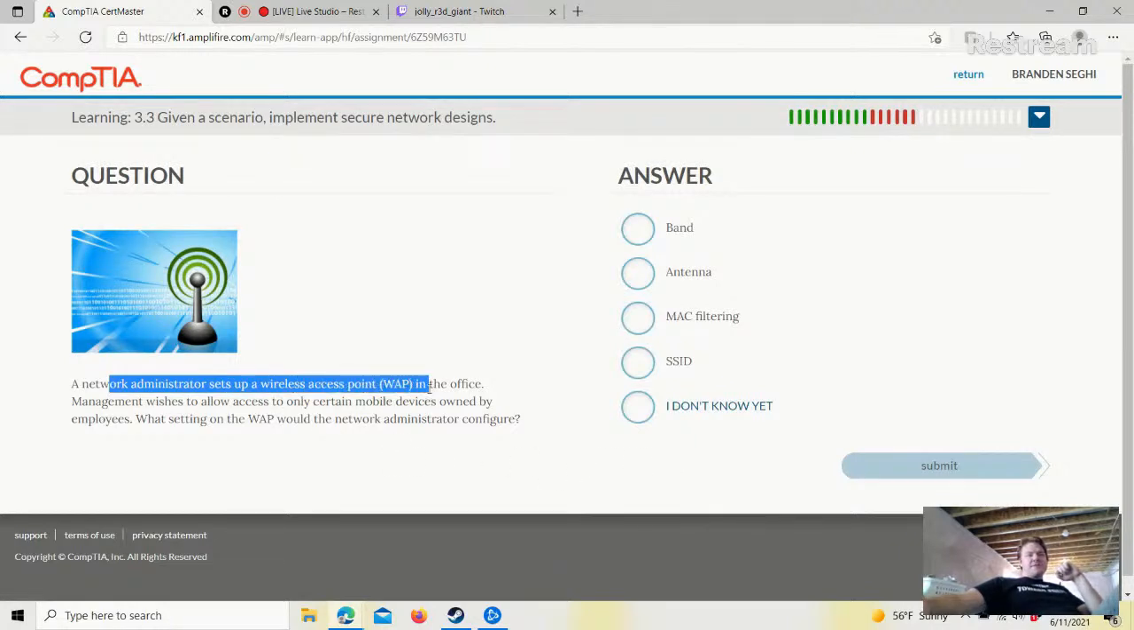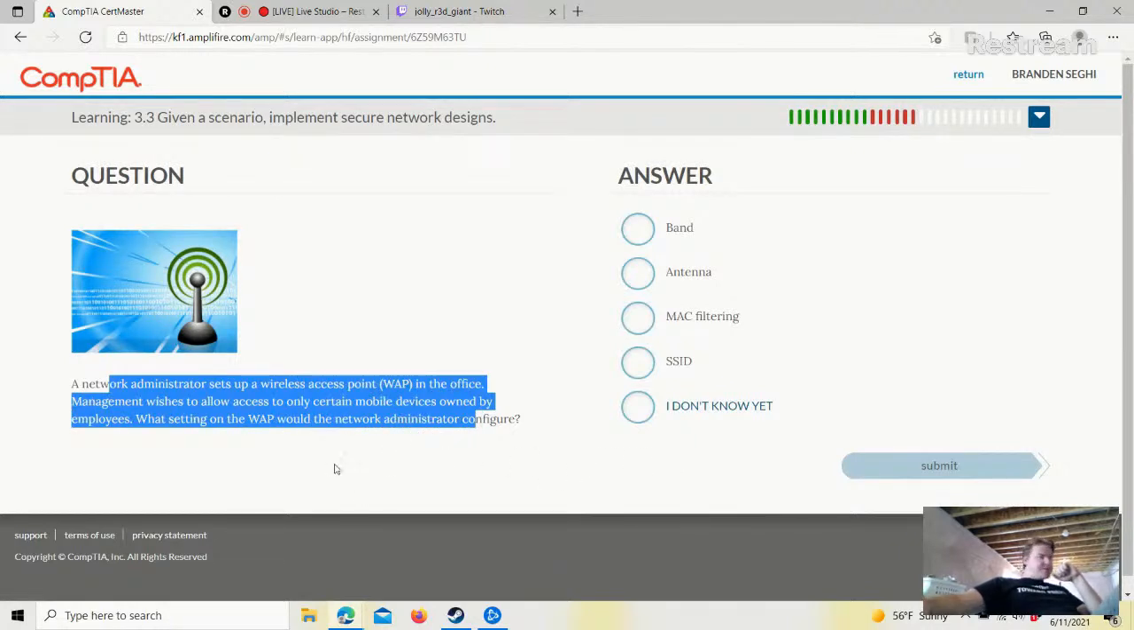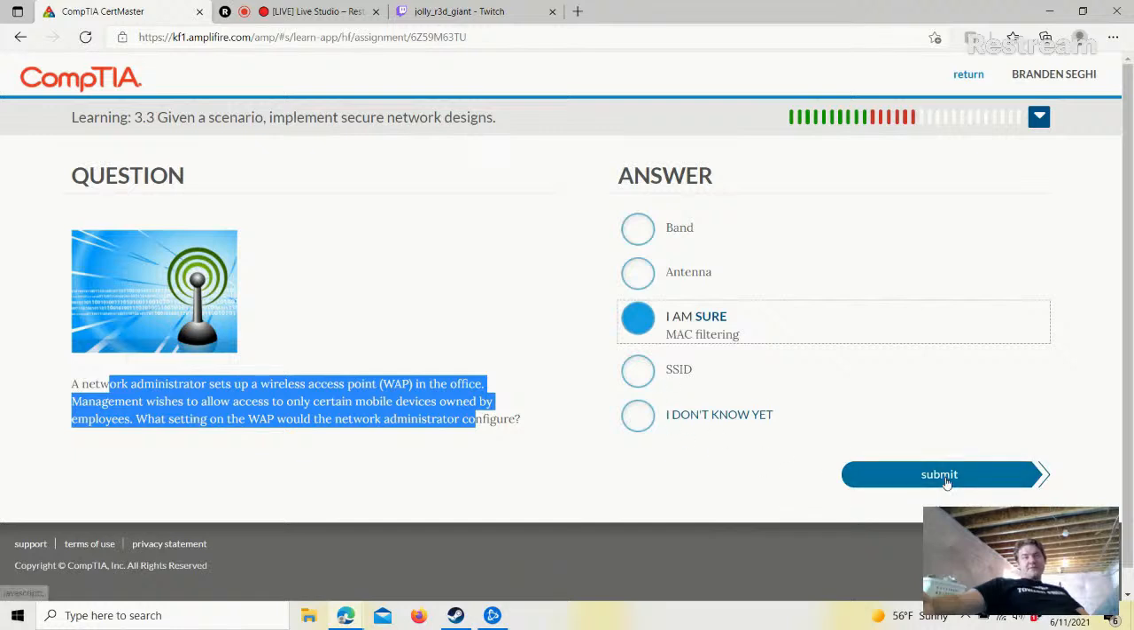A network administrator sets up a wireless access point in the office. Management wishes to allow access to only certain mobile devices owned by employees. What setting on the wireless access point would the network administrator configure? MAC filtering.